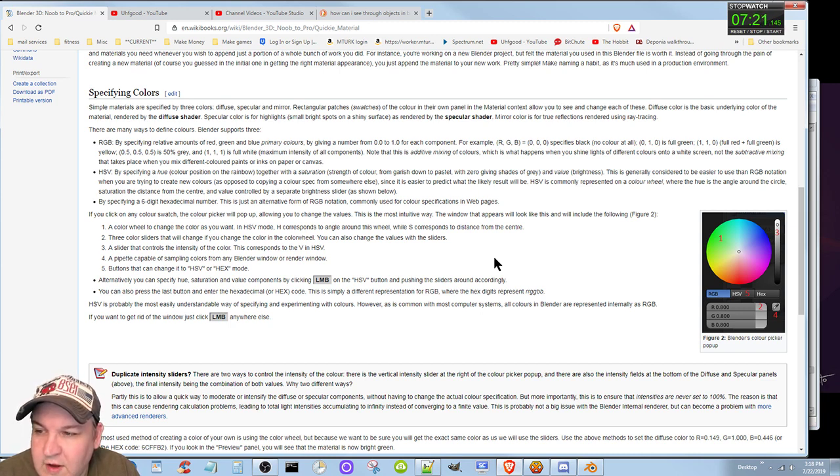There are many ways to define colors. Blender supports 3 RGB: red, green, and blue primary colors, 0.0 to 1.0 for each component. For example, RGB 0,0,0 specifies black. 0,1,0 is full green, 1,1,0 is full red plus full green, which is yellow. 0.5, 0.5, 0.5 is 50% gray, and 1,1,1 is full white, maximum intensity on all components.